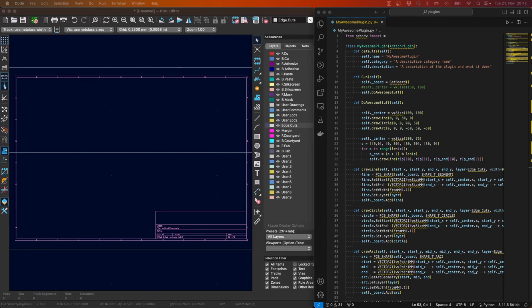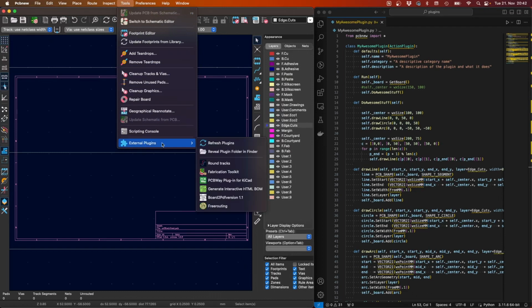Now, that was a lot of typing, but unfortunately, every time PCBnew is restarted, it will not remember what happened in the scripting console during the last session. There is a better way to preserve your work. Using Python, you can create your own PCBnew plugins. From the menu, you can pick Tools, External Plugins, and Reveal Plugin Folder in Finder, this is on Mac, or in Explorer on Windows, for example, and on Linux. It will just open the location where PCBnew is expecting Python plugin scripts, if you will.